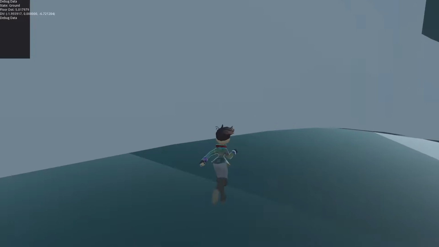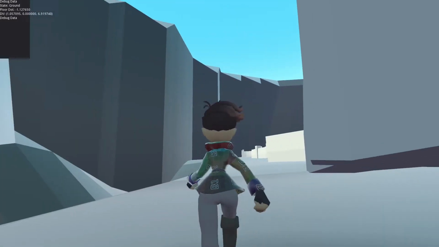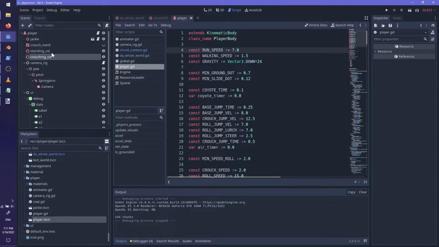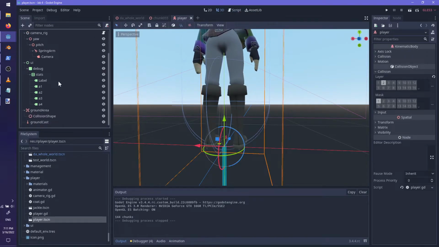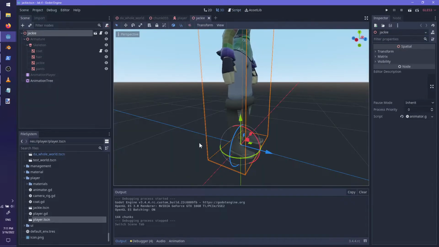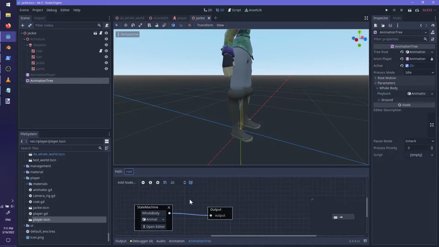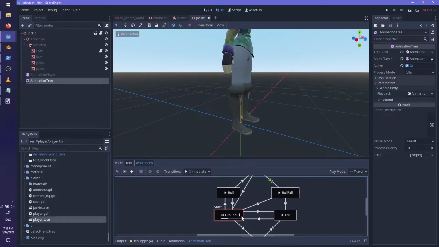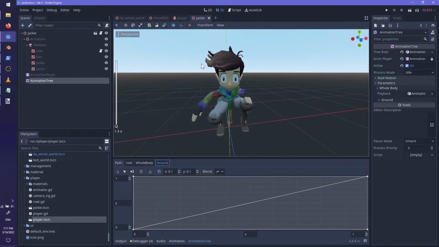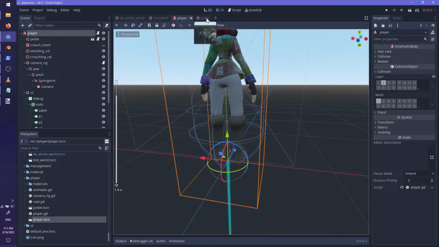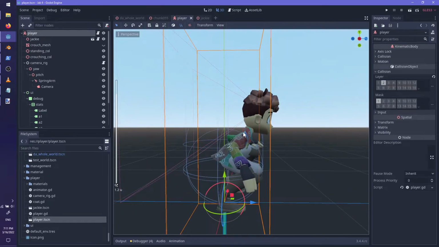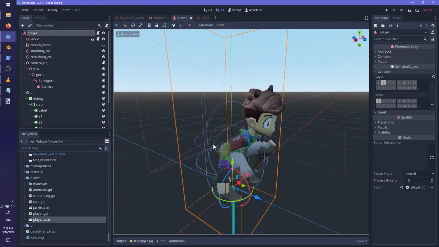Is there a place that's deep enough for me to get under? I don't think there is. I'll just assume I did it right. Well, I don't have to assume. I can go to the tree, go to ground, set the character to crouching. Yeah, that looks good.